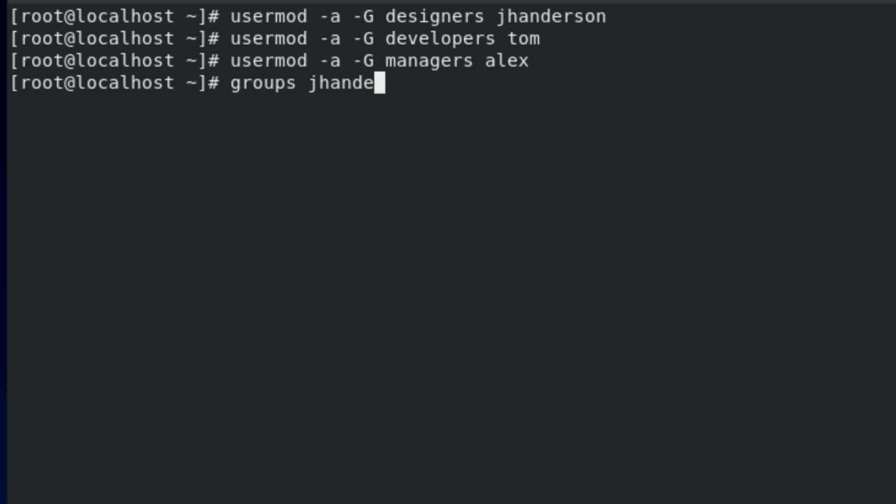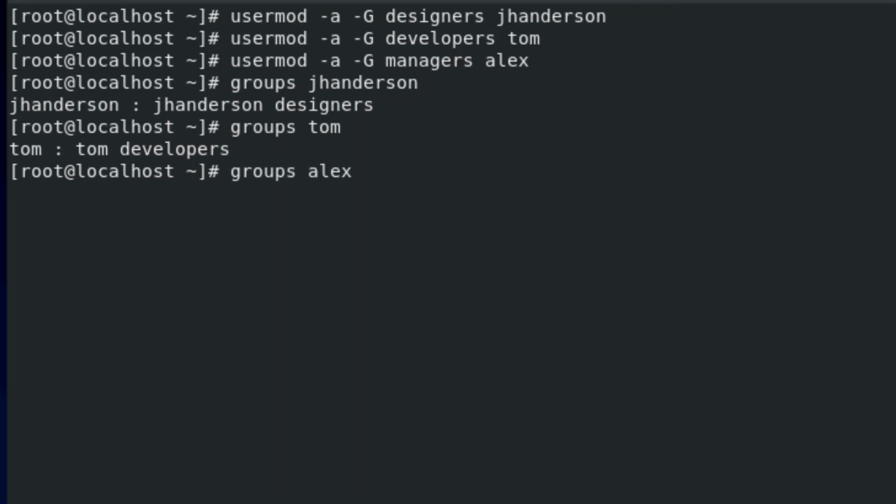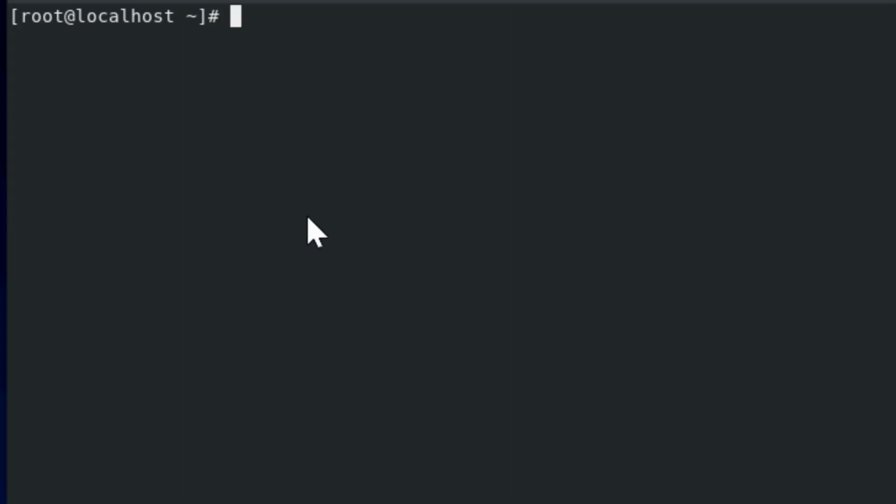these people. And there you go. You see we have two groups for Jay Henderson. We have the Jay Henderson group and designers. And we can do the same thing for Tom, as well as Alex. So groups just lists all groups for the associated ID that you give it. All right. So we see those groups are all assigned out. That's perfect. That's what we wanted.